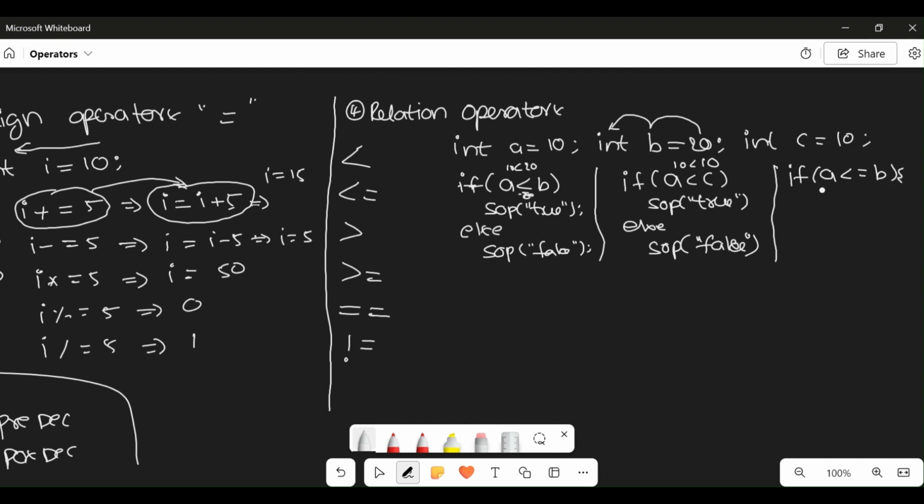In that case, the true if block will be executed, else false. I am trying to write the string here. Let me try to explain with some data. So 10 less than or equal to 10, true. 10 less than or equal to 11, true. Why? Because 11 is greater than 10, right? Like this, any condition you can apply. 10 less than or equal to 15, true.